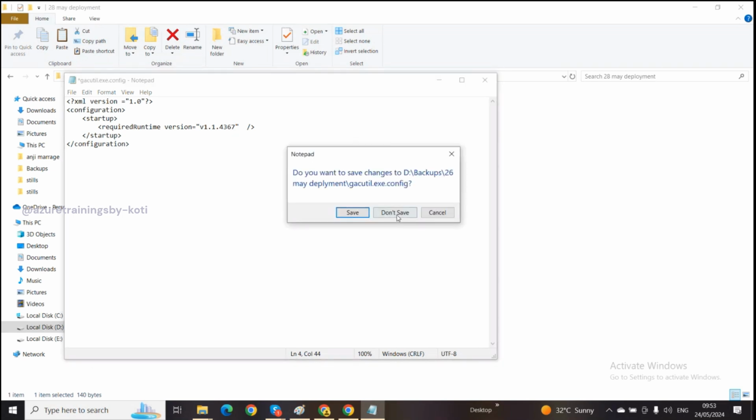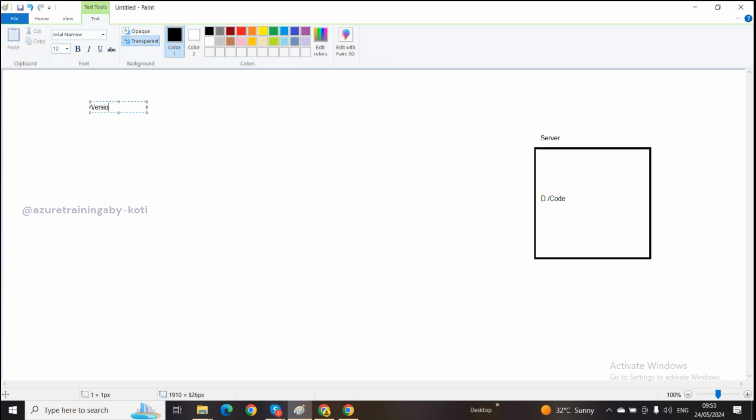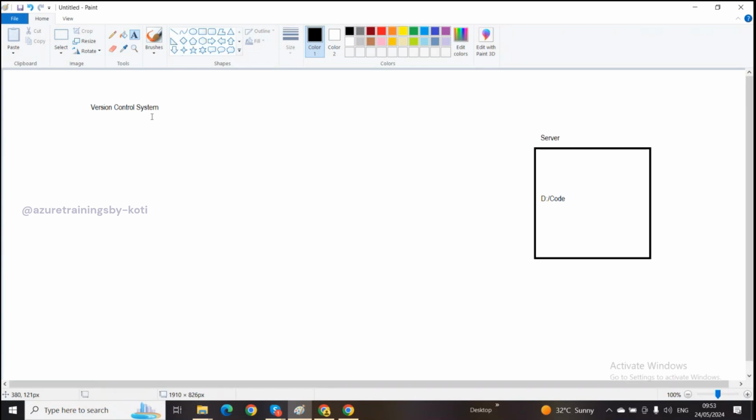Yes. So this is how a concept called version control system comes into the picture. Basically, what it will do is maintain versions for your code, so that you can see what changes are happening every day. You can review the changes, right? This is fine.